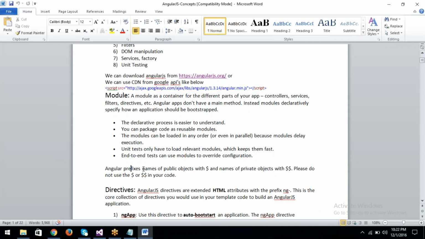AngularJS prefix. So here public variables and private variables are there, already predefined in AngularJS. For public objects, AngularJS prefixes names: public objects start with a single dollar followed by the object name, and private objects start with a double dollar.